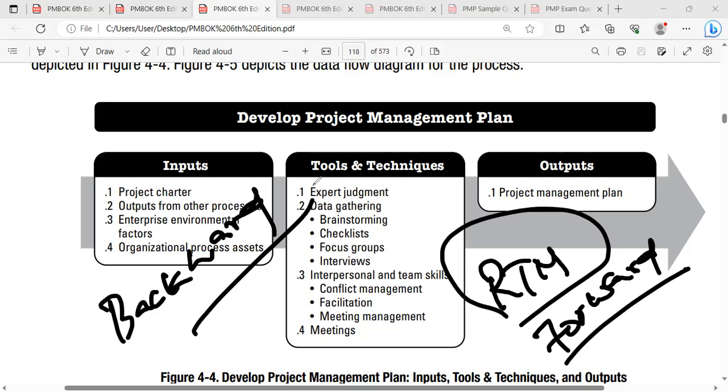So it can be a forward traceability, or it can be a backward traceability, or you may want to do the tracking and tracing in both directions. Please note that this is called a bi-directional traceability matrix. Bi-directional.